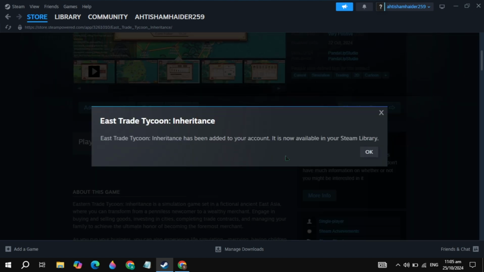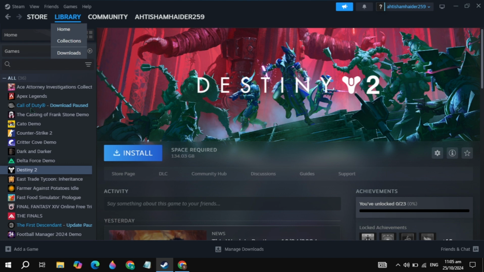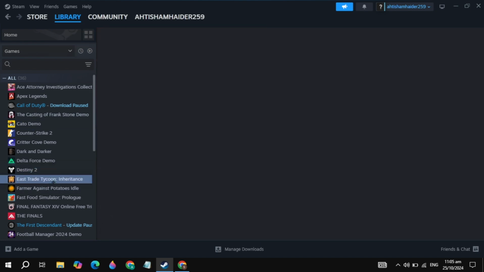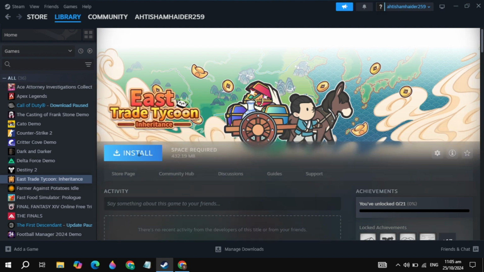Now simply click on the option of okay. Now this game was added to your Steam library. Now go to the library of your Steam. On the left hand side, just find this Easy Trade game. Once you find it, just click on it, then click on install. This is how you can download and install this game.